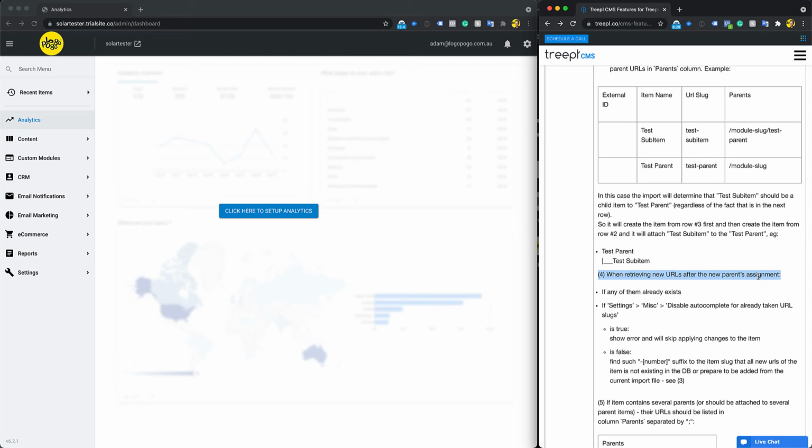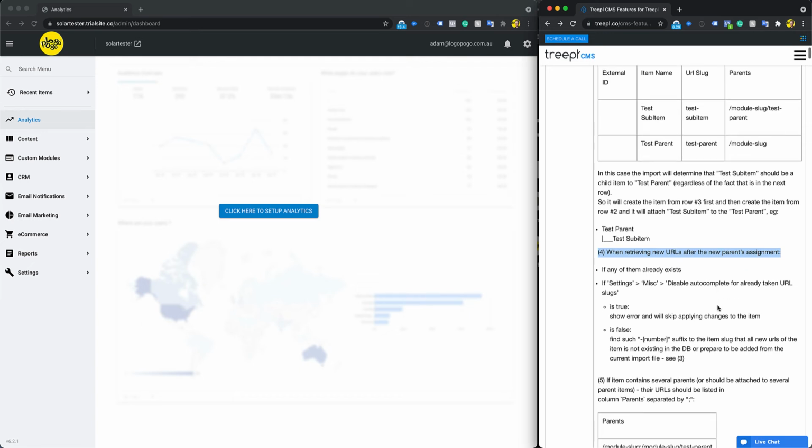And then item 4 here, when retrieving new URLs after the new parent assignment. I think basically what this is talking about is once the new child URL is constructed, because it has a new parent or parents added, then this is the logic that does the validation, to check that URL is not already present.